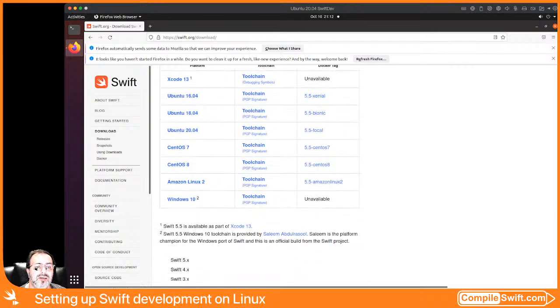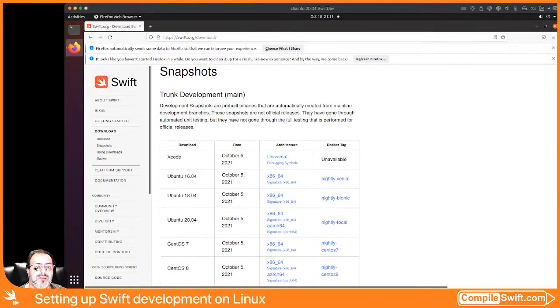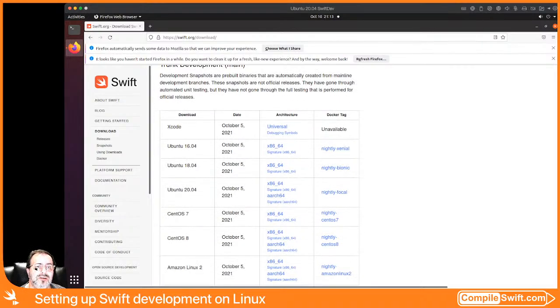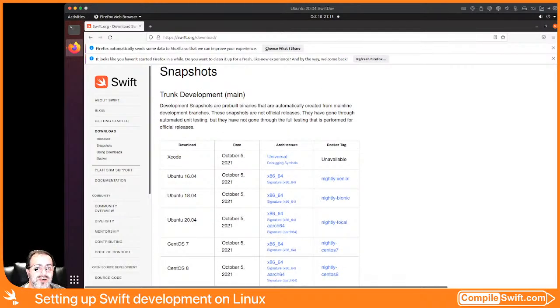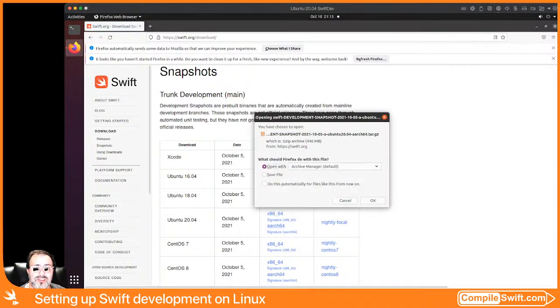But from previous experience, since this is kind of a development, playing around, learning kind of thing, I'm actually going to go with this one here. So we're going to go real cutting edge here and use the snapshot. I think this is a 5.6 snapshot here, Ubuntu 20.04. So I know this one, for example, is the ARM architecture definitely, and 64-bit. So I'm going to go ahead and just start downloading that.